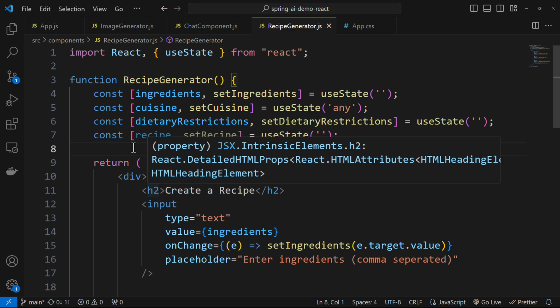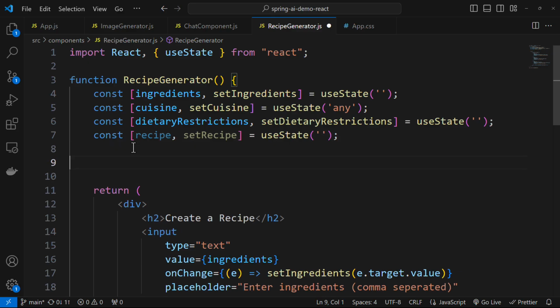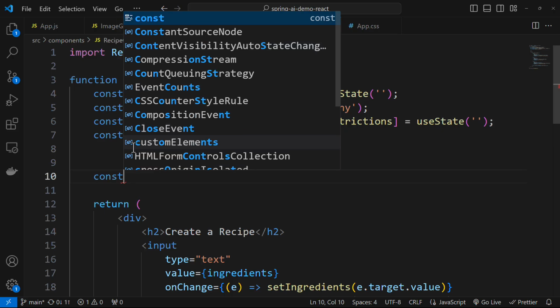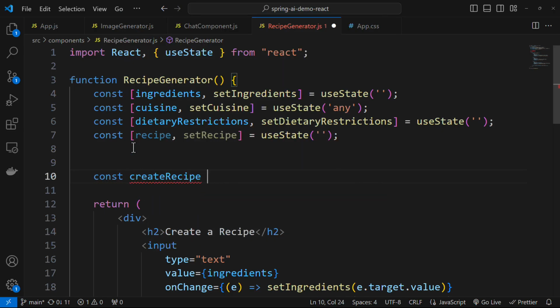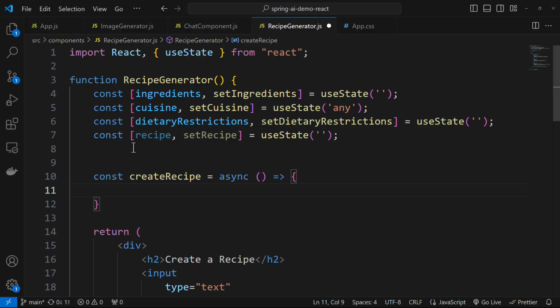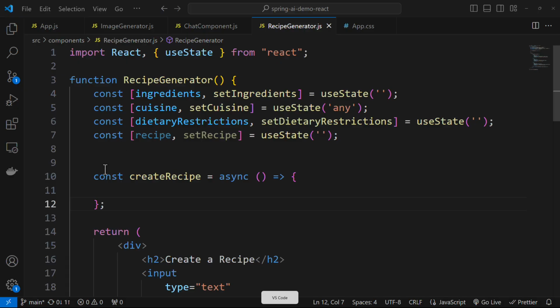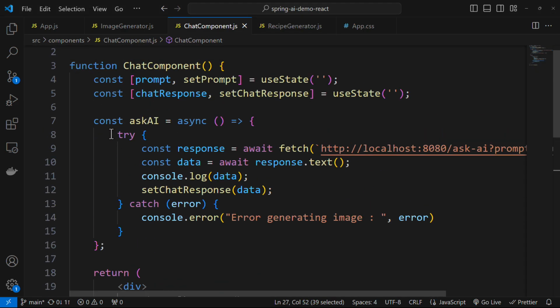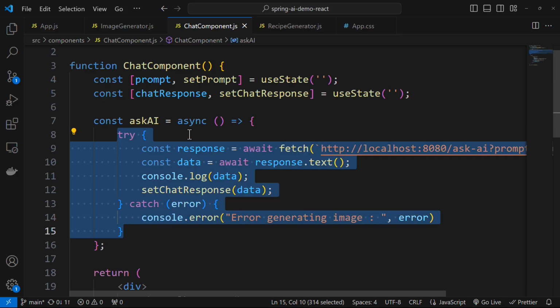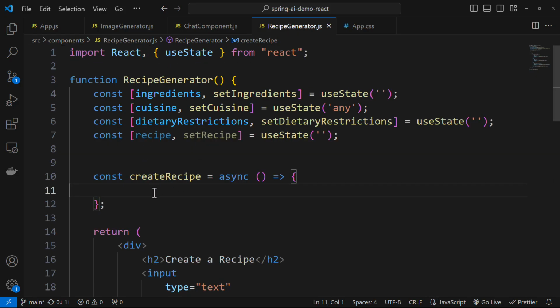Okay, so this function that we are defining will be responsible, or it will help us fetch the data from the backend, and it will also help us do an API call. Okay, so I'll say const createRecipe, and this will be an async one, and yeah, we're done. Now we need to do an API call on the backend, and for that I can simply copy this API call that we are doing in the chat, or you can even copy the image generator one.